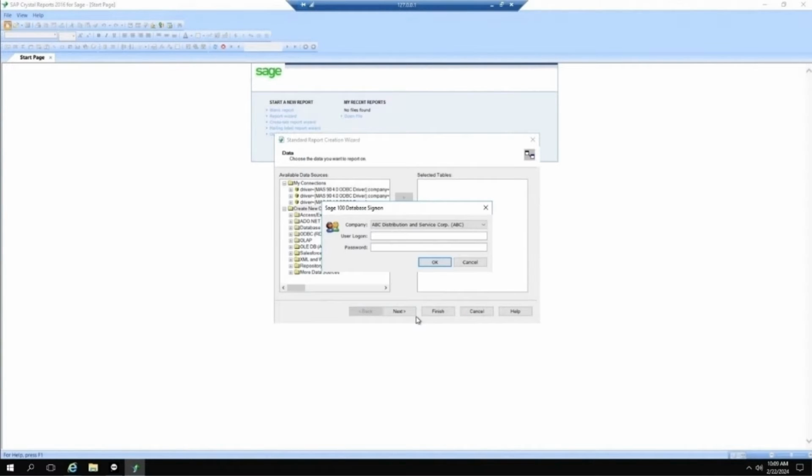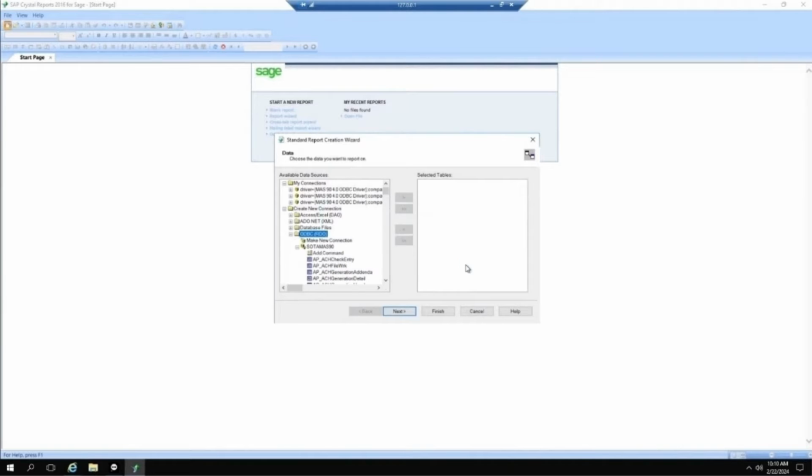Okay, so I'm going to click finish, and the first thing it's going to do is ask me to log in, kind of like what the wizard wanted to do, which was log into the Sage database. So I'm doing that, and then you'll see down below here that the ODBC driver SOTA 90 is looking into the Sage database and finding all the different types of files that are available within that.